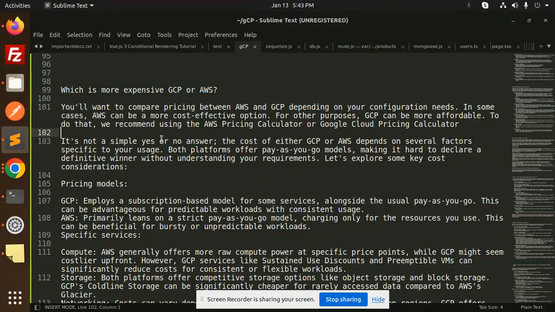It is not a simple yes or no. The cost of either GCP or AWS depends on several factors specific to your usage. Both platforms offer a pay as you go model, making it hard to declare a definite winner without understanding your requirements. Let's explore some key concepts.